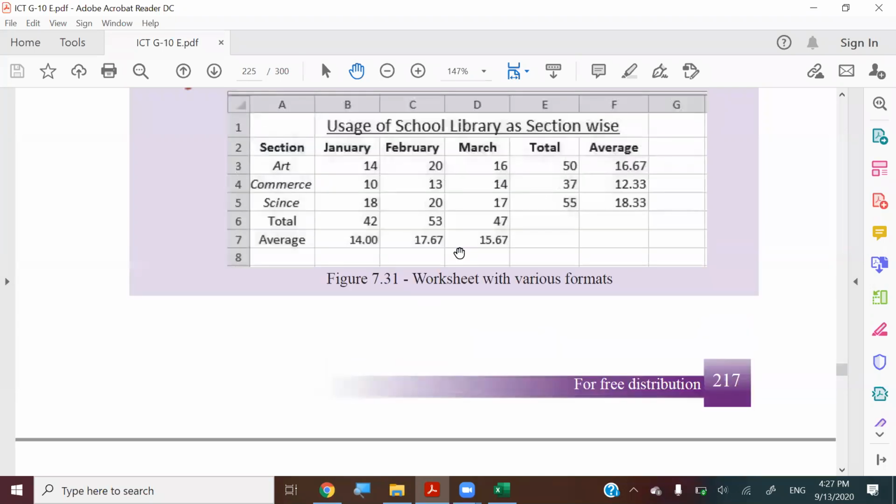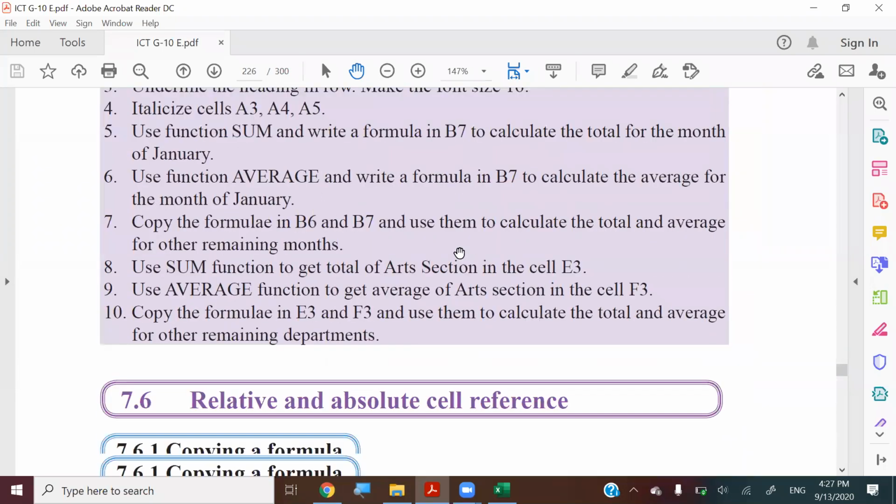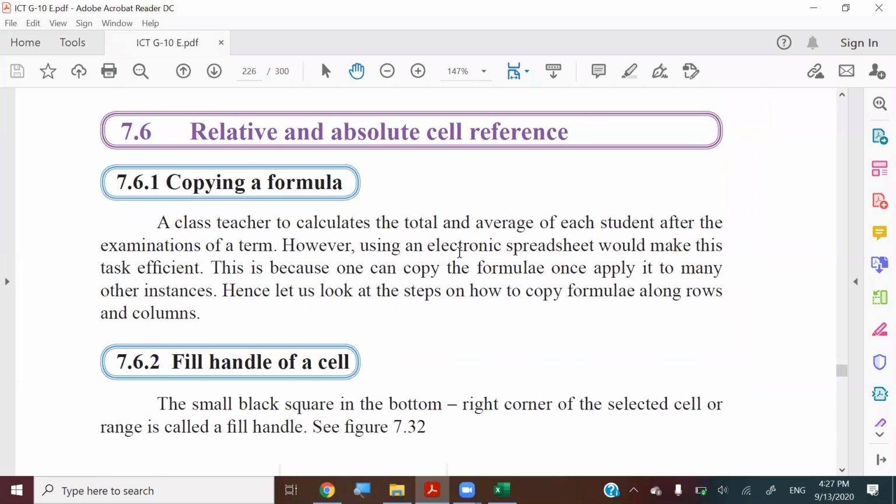Okay, so people, I'm going to move to the other area, which is a very important area. These areas are very much tested in your examination: the relative and the absolute cell reference, a thing that you have to understand very clearly, right?